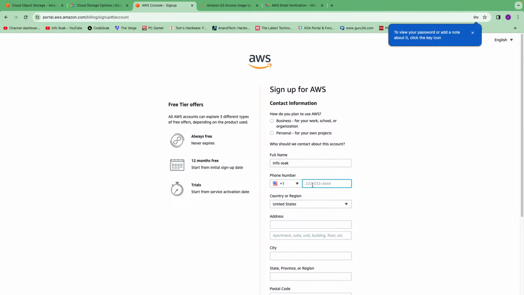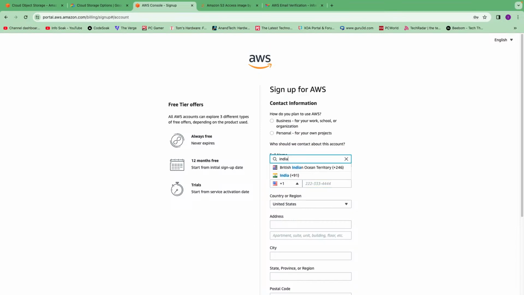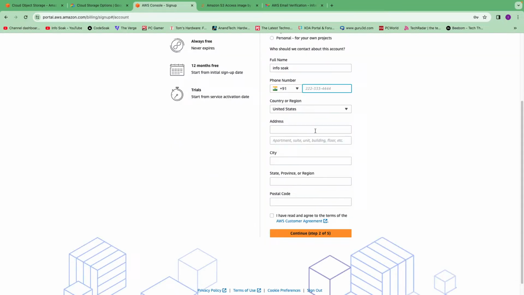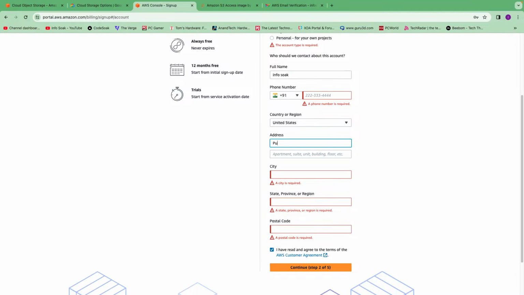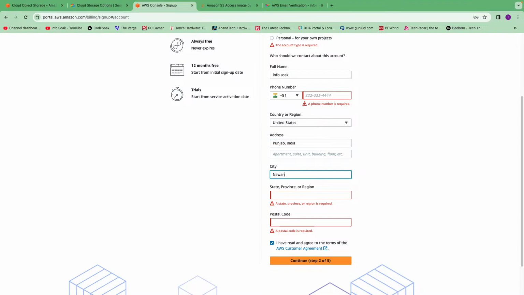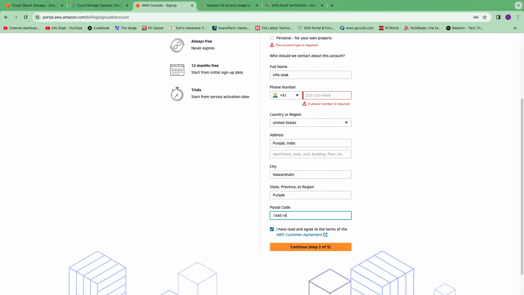so the number is of India. Hmm, can I continue without? Okay, I need the address. Address is okay, Punjab, India. City is Nawashehar. State is Punjab, and postal is 144514.